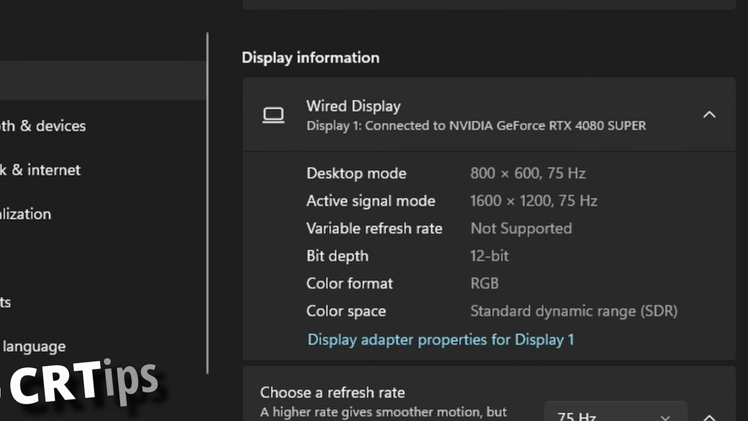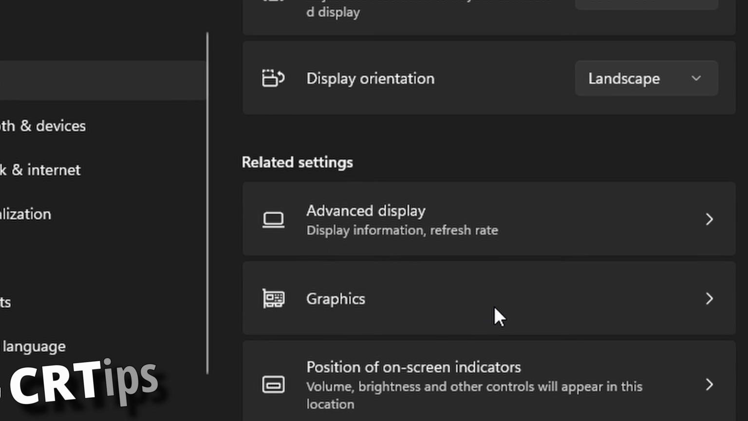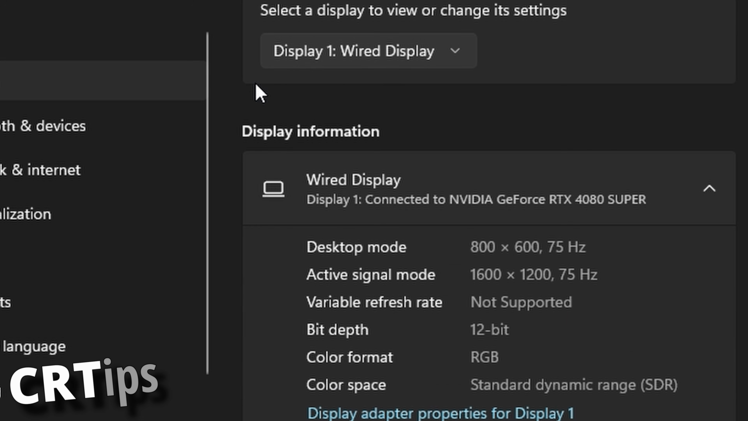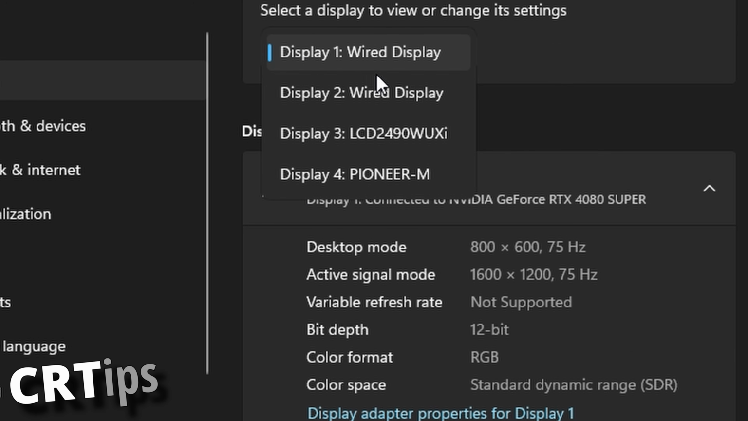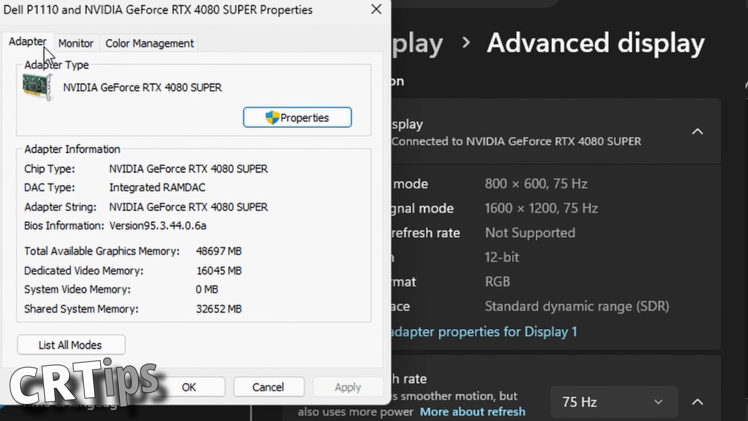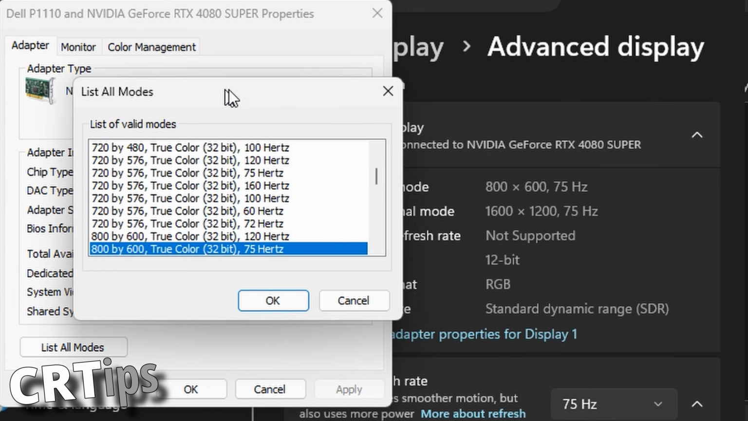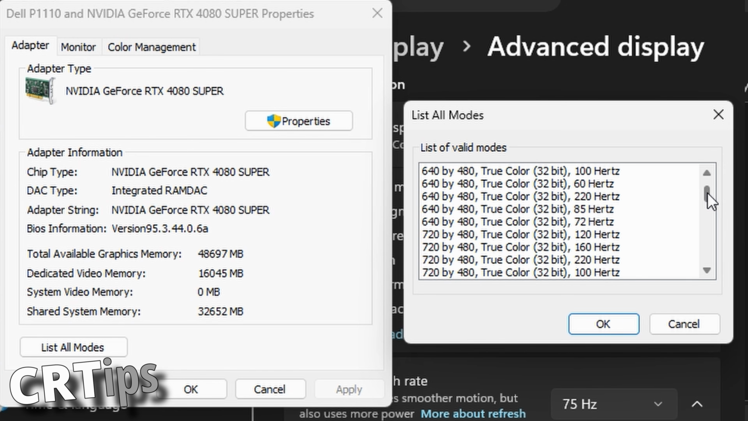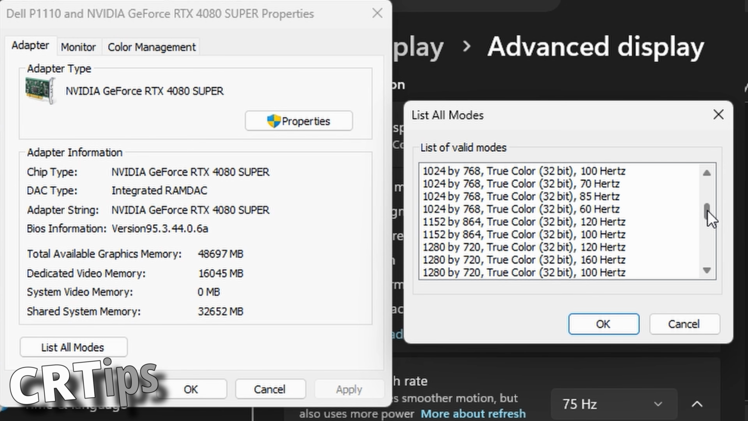Now, the band-aid to this issue that Windows causes is going to advanced display, scrolling down to display adapter properties, make sure that you are set to the display that you are trying to change the resolution to. Sometimes it'll be on a different one. When you're in the adapter section, hit list all modes, and you will get access to every single resolution that Windows is picking up.